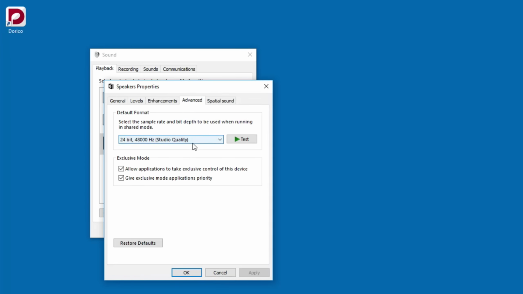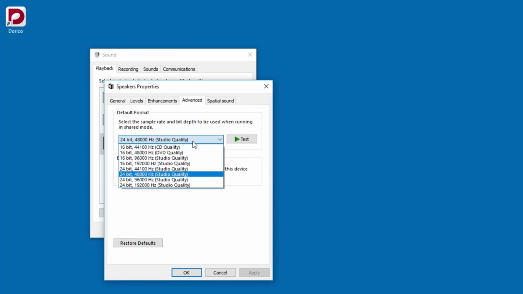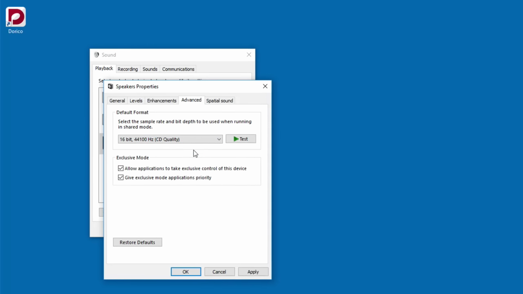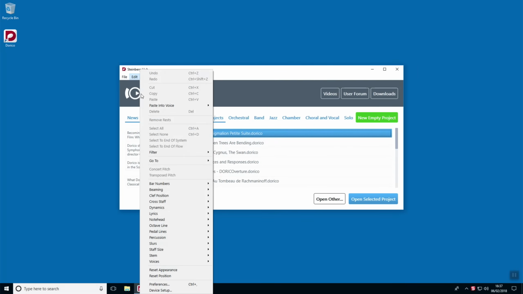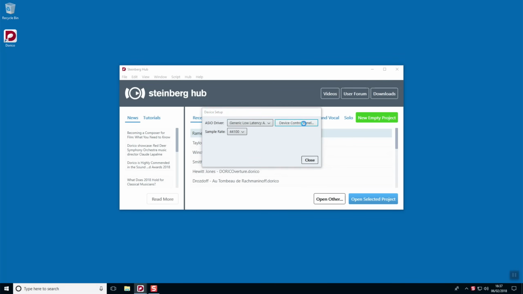This first control sets the default audio format for the device. But if this doesn't match what our good friend the generic low latency driver is set to, then you're not going to get any audio out of Dorico. So, from the list of supported formats, choose the first entry, 16-bit, 44.1 kHz, and close the dialog. Restart Dorico, and hopefully now you will hear audio.